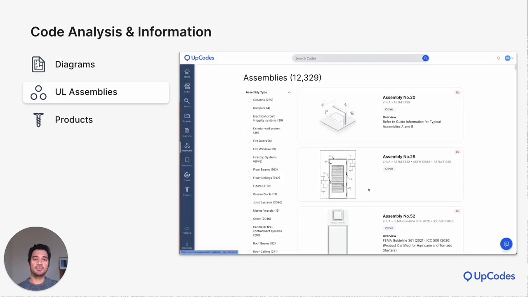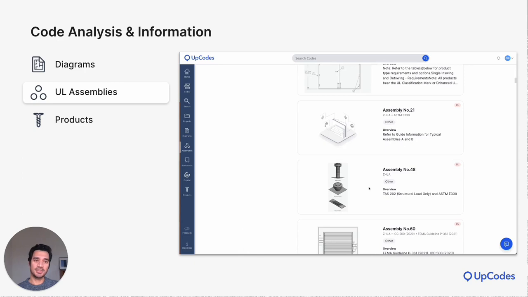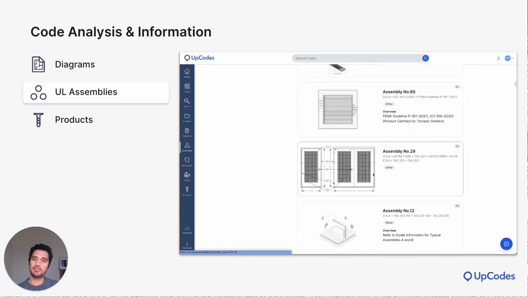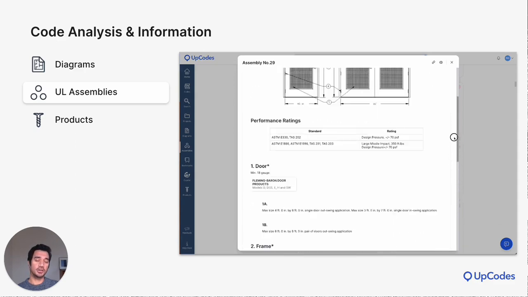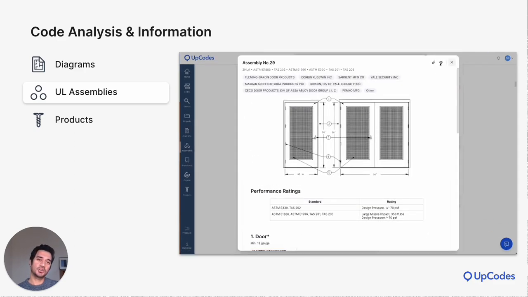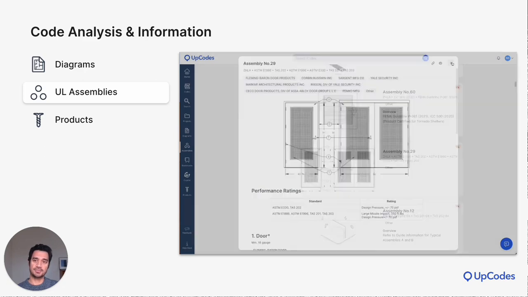Next, UL assemblies are available on UpCodes. You can filter and sift through over 12,000 assemblies by using filters such as assembly type, fire or acoustic ratings, manufacturer name, or a lot more. You can also use search in Copilot to find specific assemblies.